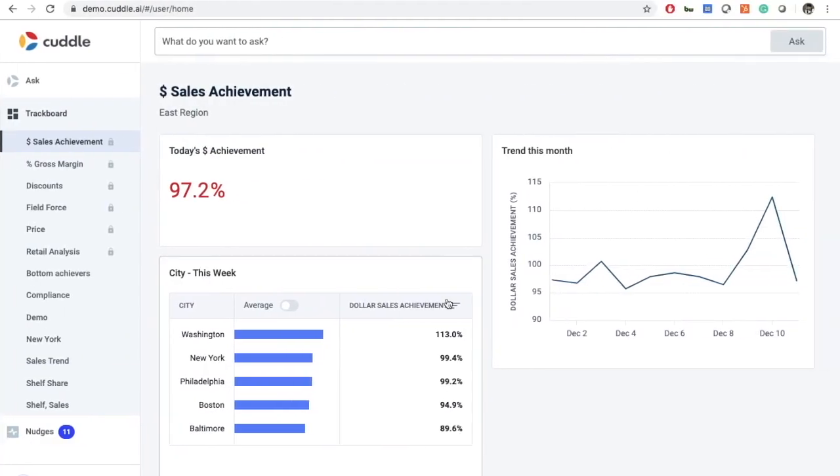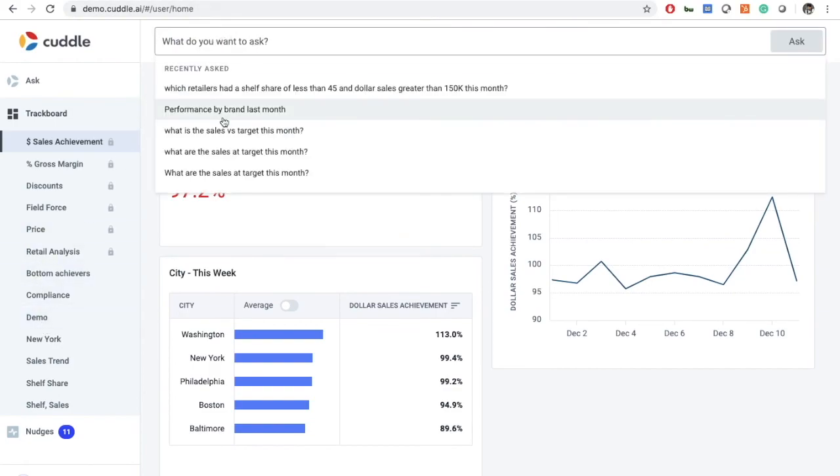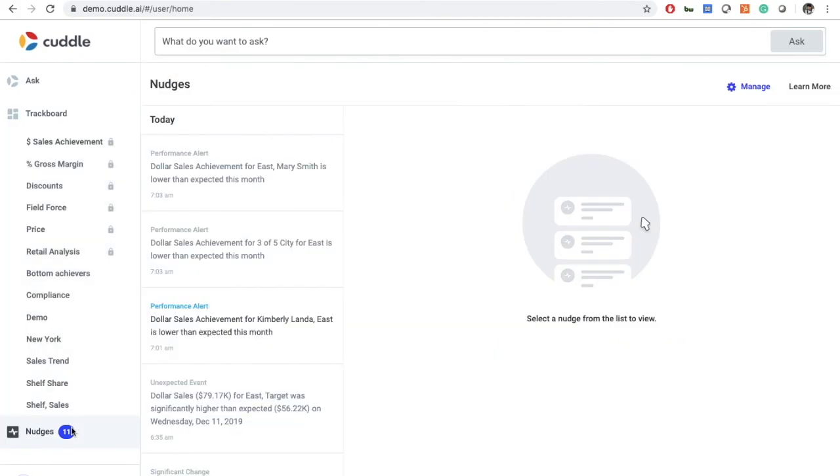Before concluding this demo, I'd also like to touch upon the web version of Cuddle, which offers the exact same set of features for the business user and is perfectly synced with the mobile application. Here is the place where I get to see all the answers which I'm tracking. I can ask my query using the search bar. And I can access the proactive nudges, proactive alerts generated on my data from this tab here.